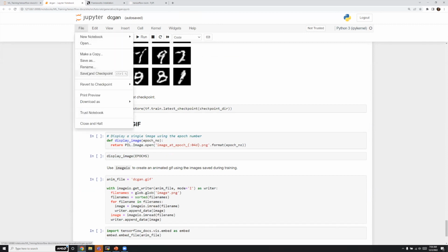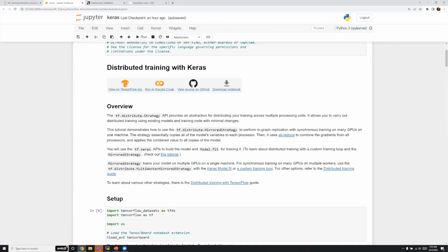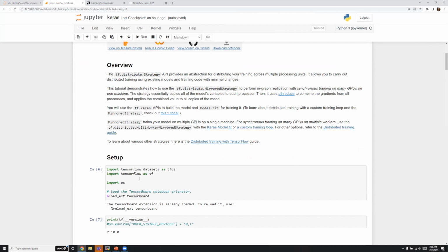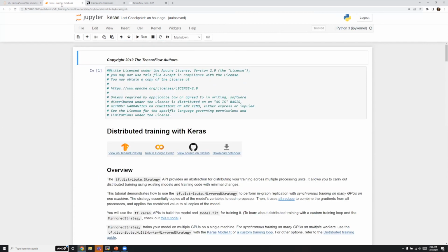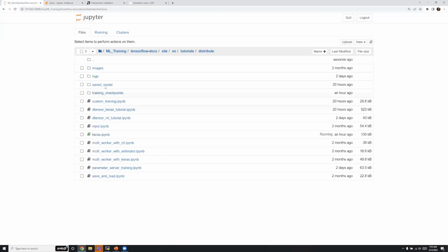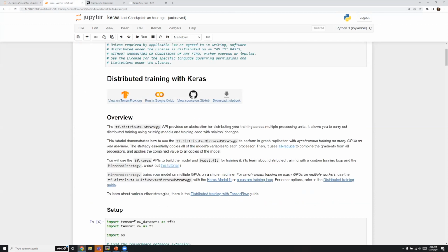Let's save this so it doesn't yell at me. All right. Yes, I have it here. Okay, I modified this code by one line. Sorry about that. So this is the distributed case. Let me just go back to show you which one it is. It's the Keras one. It will show you how easy it is to run on multiple GCDs with Keras.